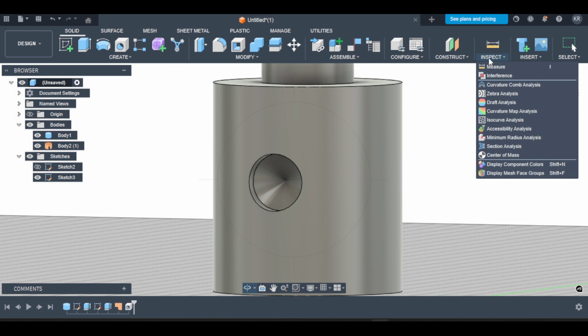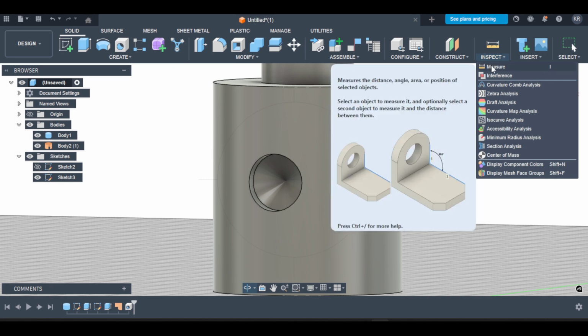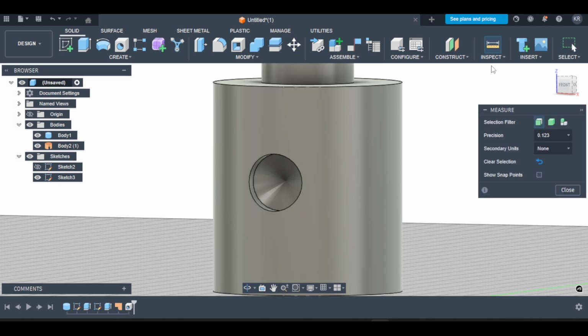Next, go to the top toolbar and open the Inspect menu, then choose Measure. If you prefer shortcuts, press the I key to launch the same tool. Immediately, you'll see a small measurement window appear, and your cursor becomes ready to select geometry. This is your hub for reading results in real time.